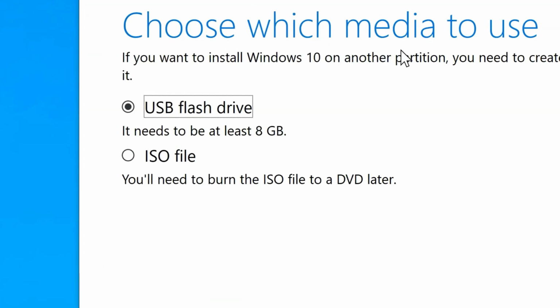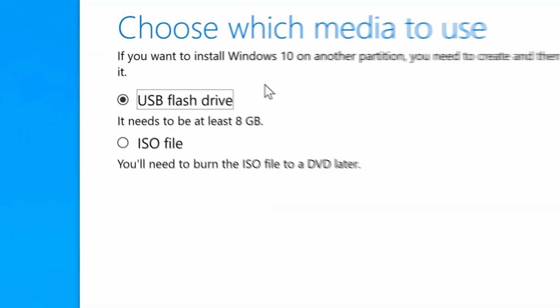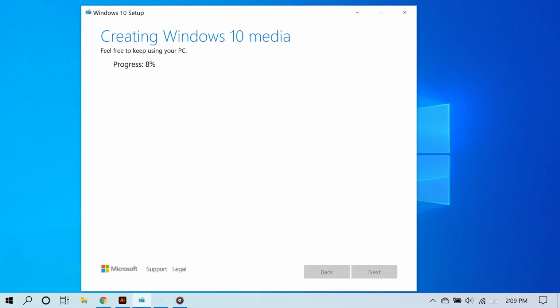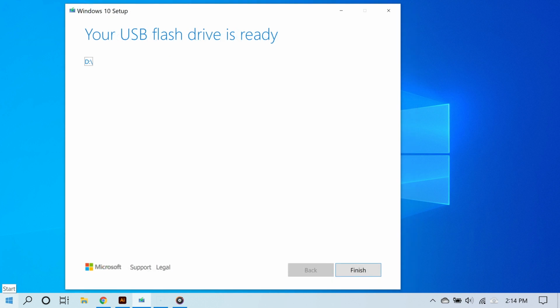Then it's going to ask you which media to use. Of course, choose USB flash drive. Now after confirming the drive, there you go, it's going to start downloading Windows 10 on the USB flash drive. Alright, now we've set up the Windows 10 USB installation flash drive.